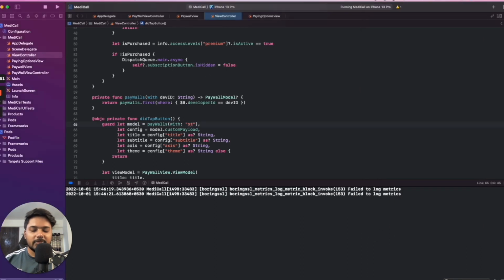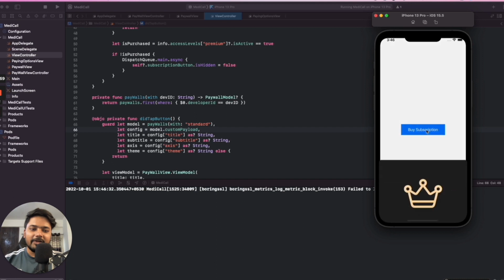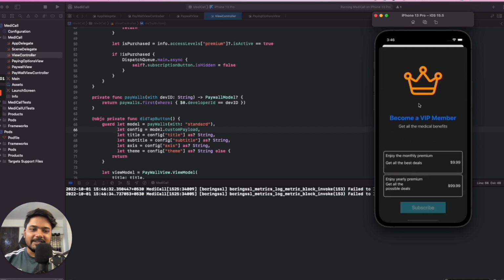If we replace premium with standard, there you go, run the application, and you would find that now we have the dark mode one appearing on the screen. So yes, there it is.